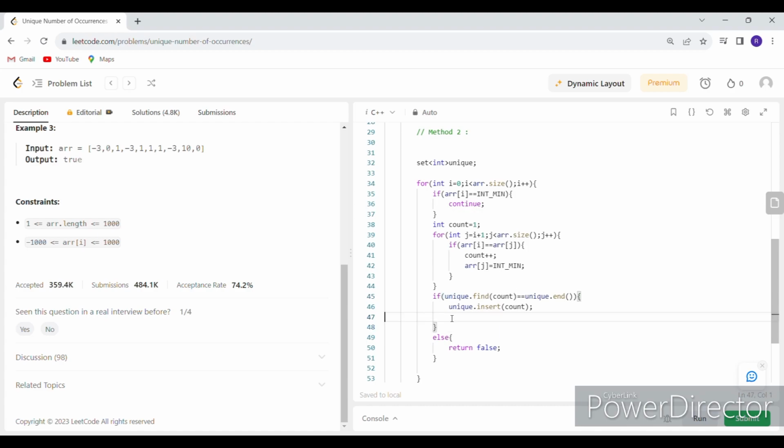If it is so, we will insert that particular count into our set. Okay, and if this condition is not satisfied, which means that the particular count is already present in the set, because while finding it, we got some particular number, let's say 3, which will not be equal to the end. So the else condition will be executed, and as we have got repeated counts for two elements, we will immediately return false.